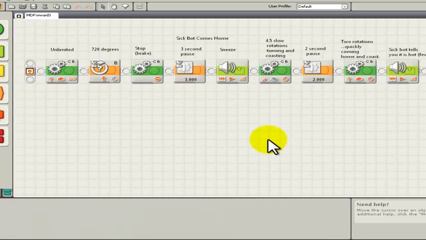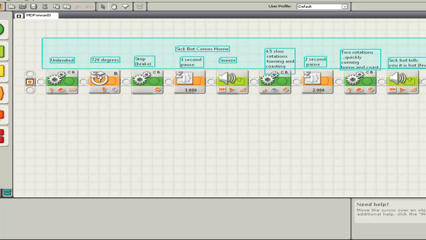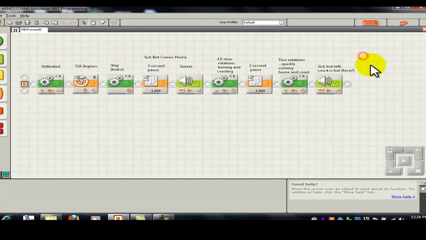Make sure you save your program. Make sure you have put in all of the descriptors that are up here as well. Finally, download your program and run it. If you've configured it properly, you should be able to get your robot to do what is shown in the video.